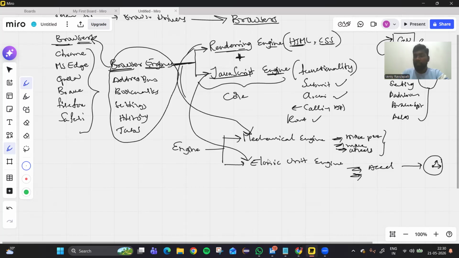Once I apply the brake for my car, it is going to stop the vehicle. So this is the functionality. By doing one action, one more action is happening. So this we can say is the JavaScript engine in our car, and this we can say is the rendering engine in our car. This is the best real-time analogy that I took for you to understand it in a very easy way, right?